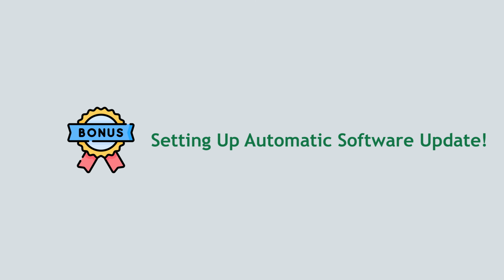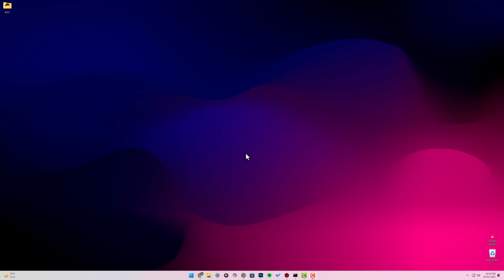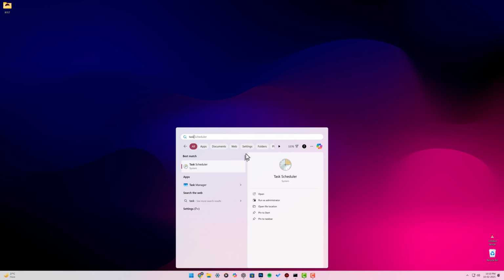Want to make sure your PC stays updated without lifting a finger? You can schedule this command to run automatically. To do it, press Windows + S and search for Task Scheduler.